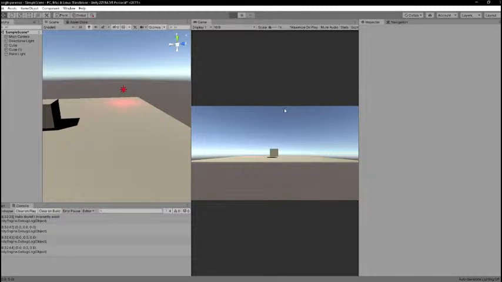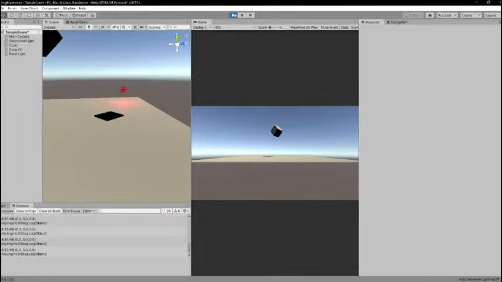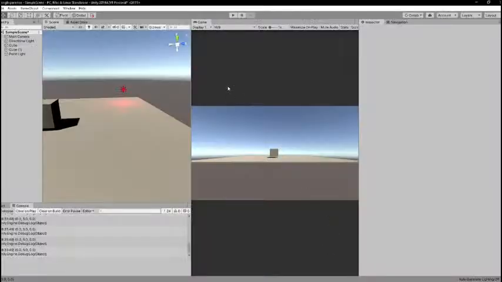Wait, you know what? There should be a rigid body on this. Oh, it is. Let's go. At least it worked, bro. At least it worked.